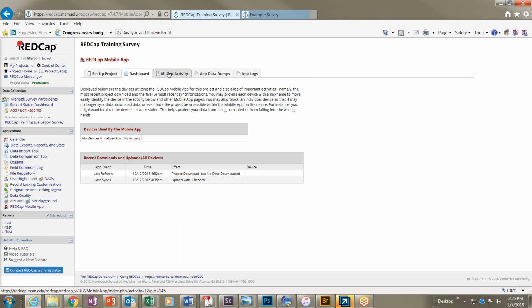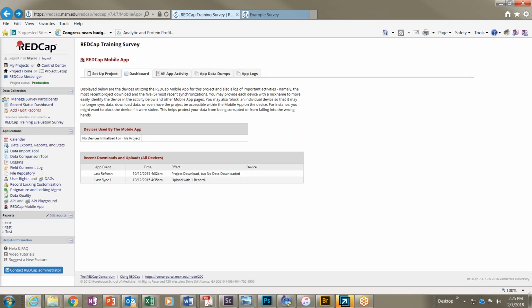And this one doesn't have the REDCap mobile app set to it, so I can't really show anything on that one. But it basically will show you all the data dumps. Okay, now it's giving me a blank screen.